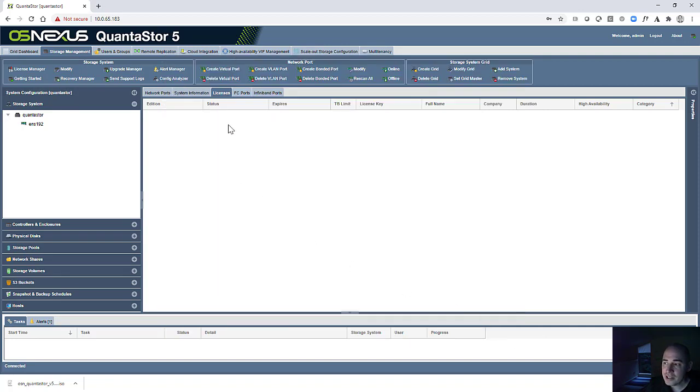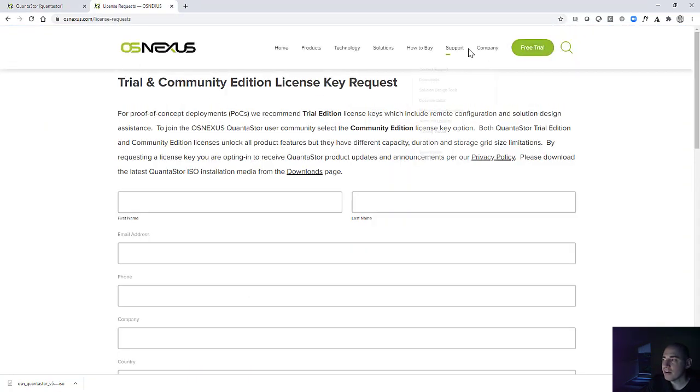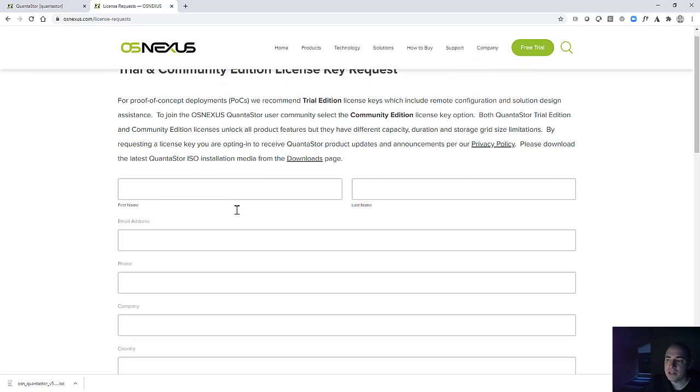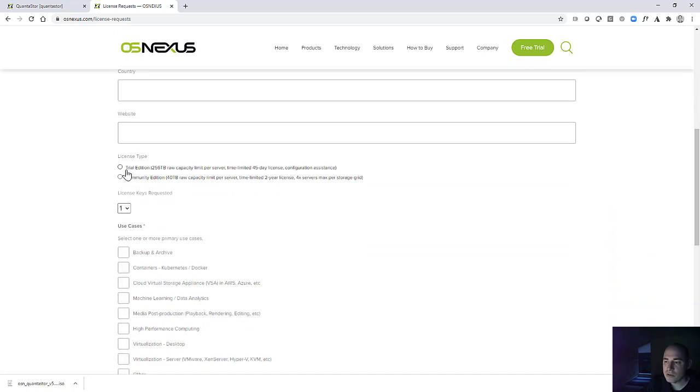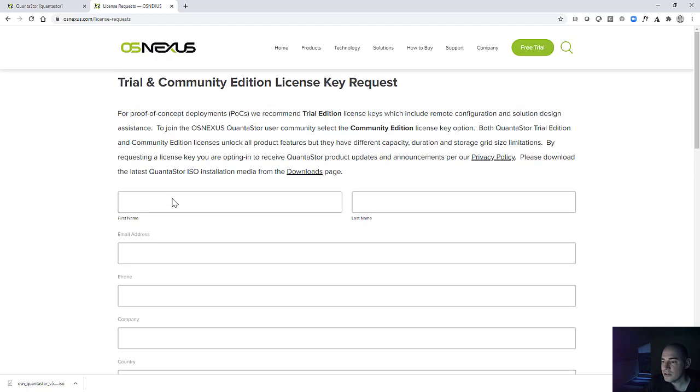The first thing that you're going to need to do after logging into the QuantaStor system is to put in a license key. If you click the free trial link on our website, this is where you can download and get the community edition keys or a trial edition key. Community edition is a fully featured version of the product. It's just limited to 4 servers. Just enter however many license keys you'd like sent, and then be sure to input your full name and email address, and it will send you a license key.